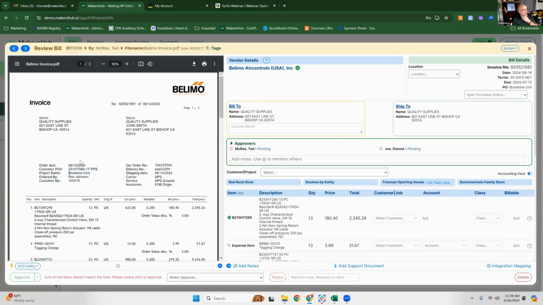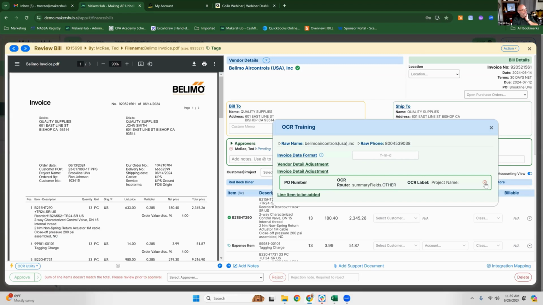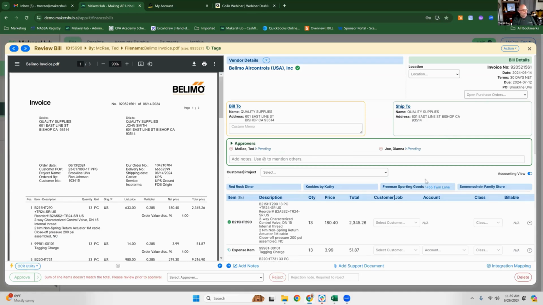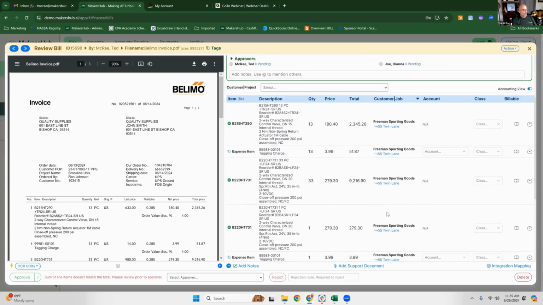So now we've set up what we call an OCR training that says anytime this comes in, simply disregard the PO and use project name instead. Doesn't matter if we got it wrong, we can always delete the OCR training, but now it's in there. So the next time this bill comes in, we don't have to do that. And as you see, as the PO comes in, we're going to suggest POs that may match based on the number or the name. And all we simply need to do is click down, load the project name.